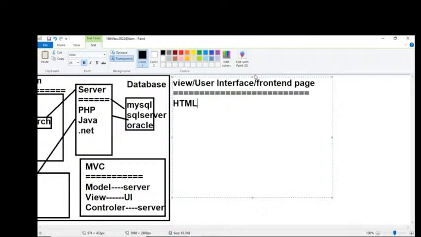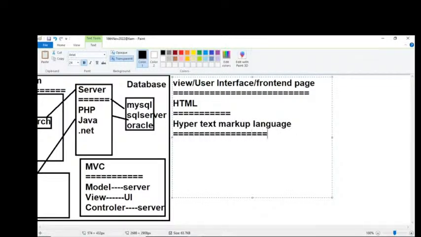If you want to develop your application with HTML, HTML is a hypertext markup language. It is mainly used to write the content of the web page. It is a markup language, completely tag-based programming. That is why we call it a markup language.